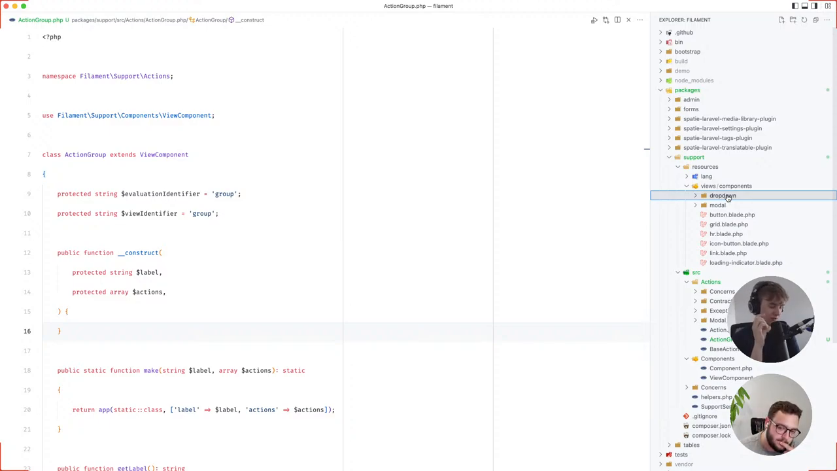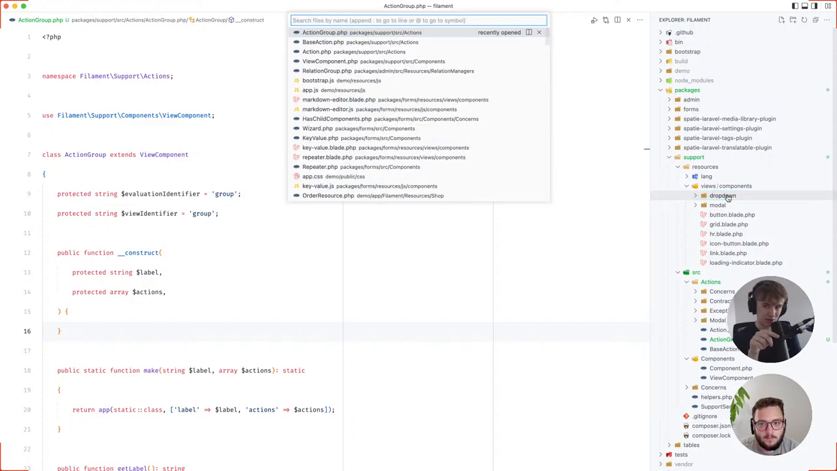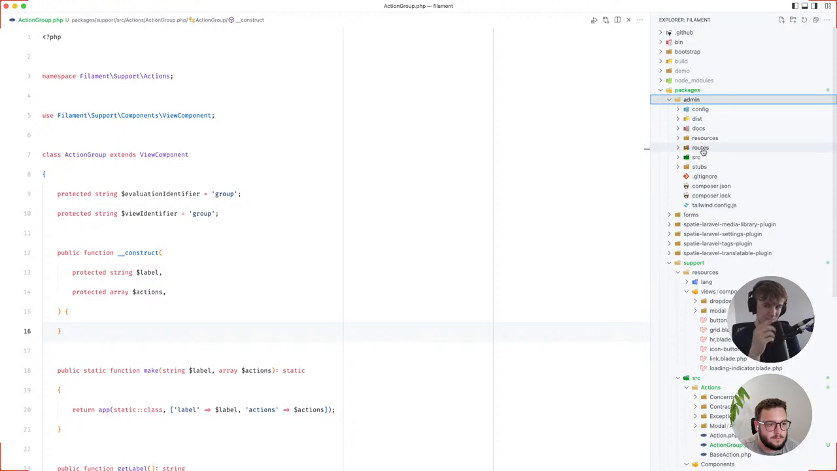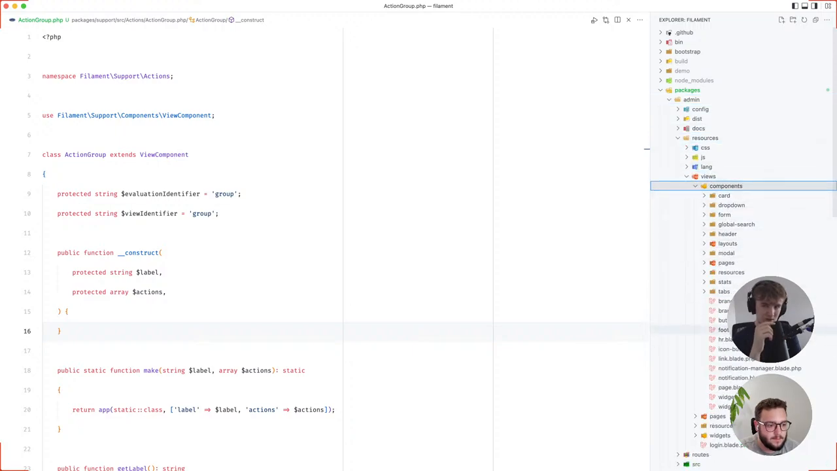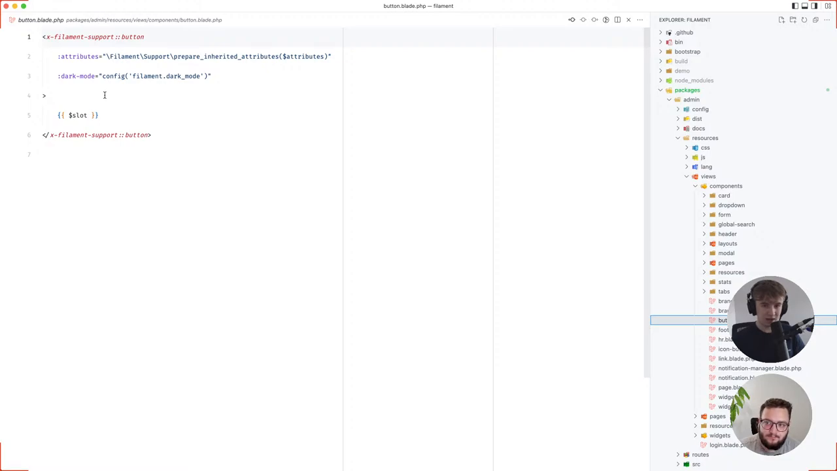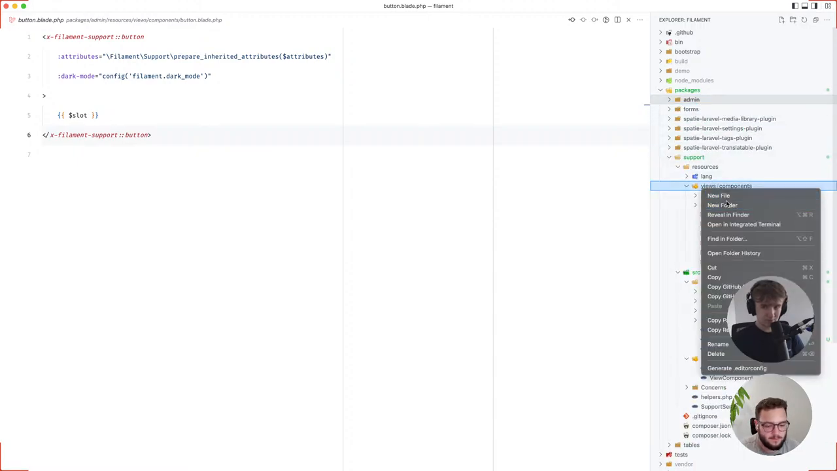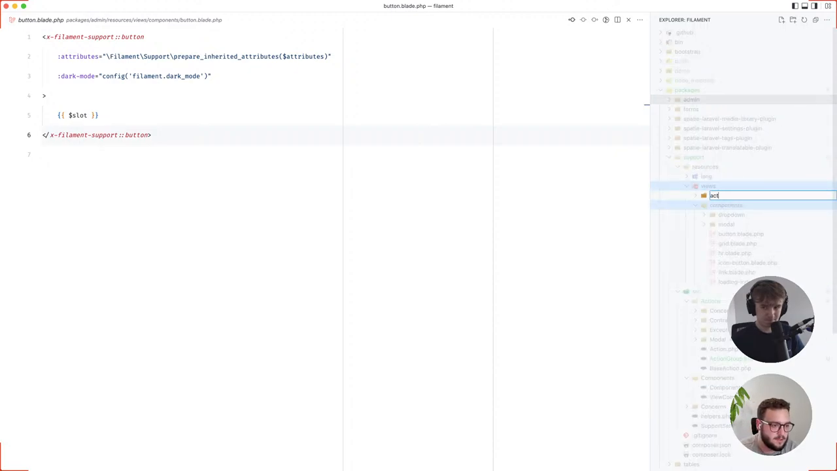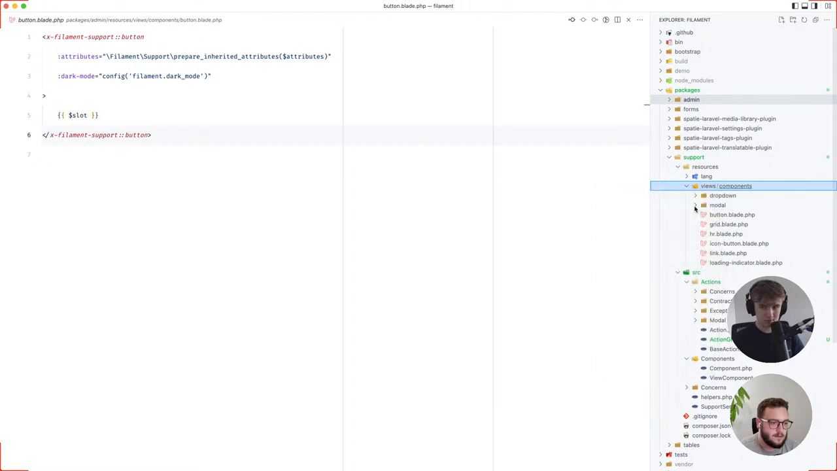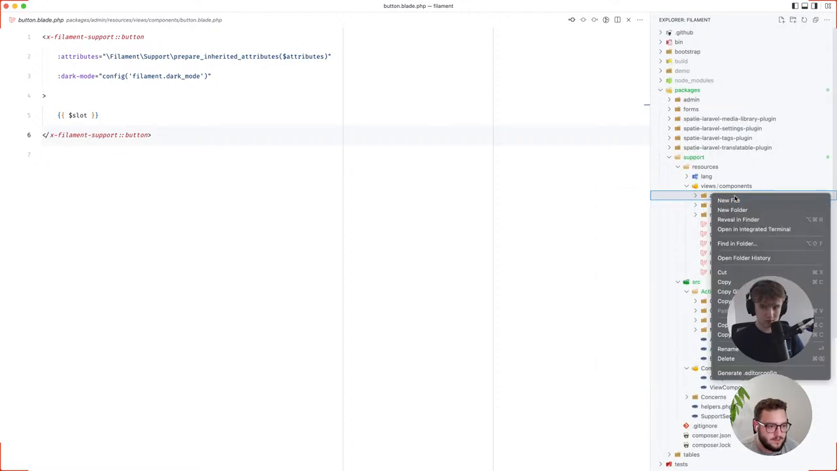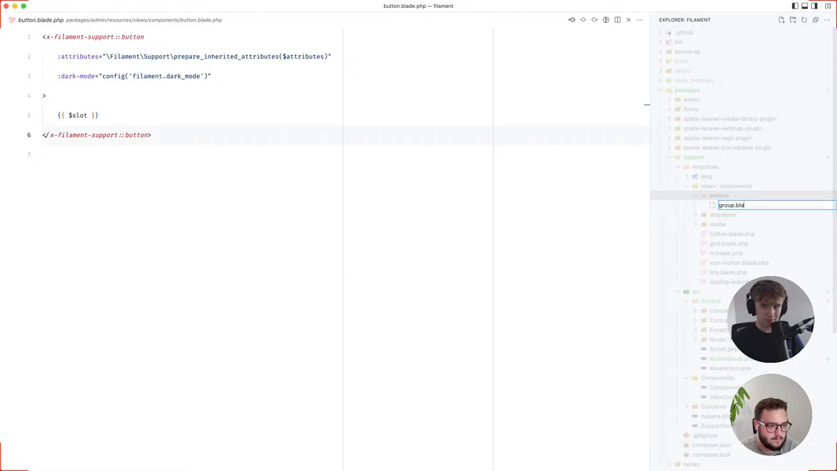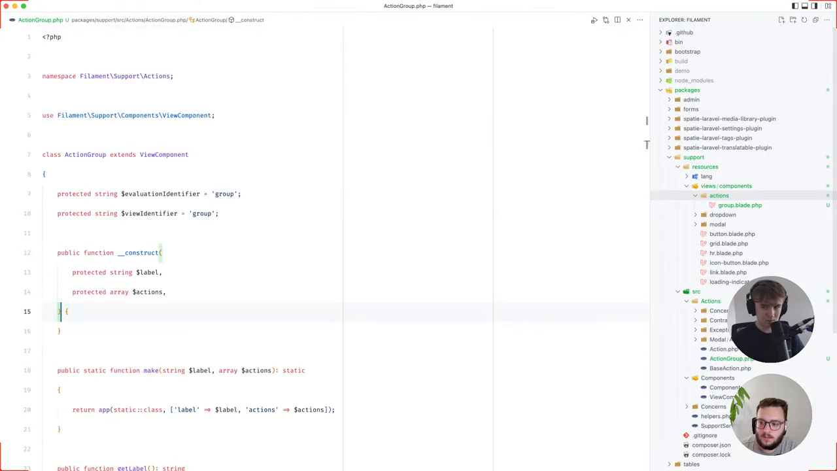Okay. Trying to think of where we do this. If you go onto the admin package for me and go into the button view, because we can do the same thing. Yep. You see how we pass in the inherited attributes and the dark mode. We'll just do the same thing, but for the group. So we have like a base view and then pass in what we need. Yeah. All right, so I'll put this into actions and then group.blade. Yeah, that'll do.